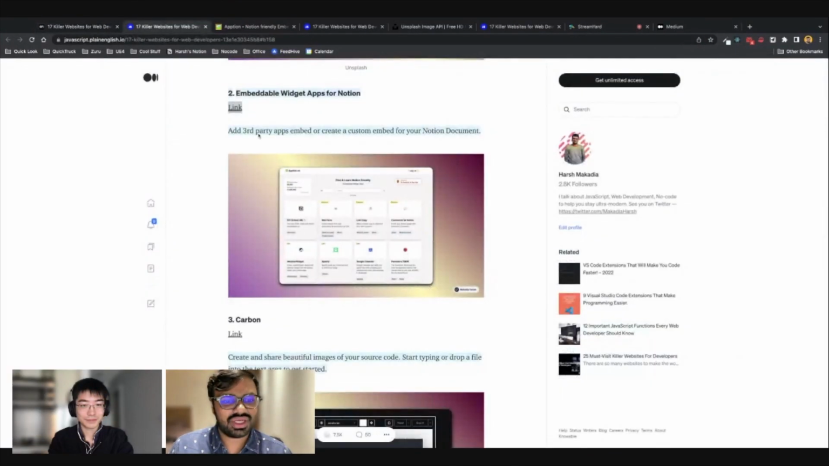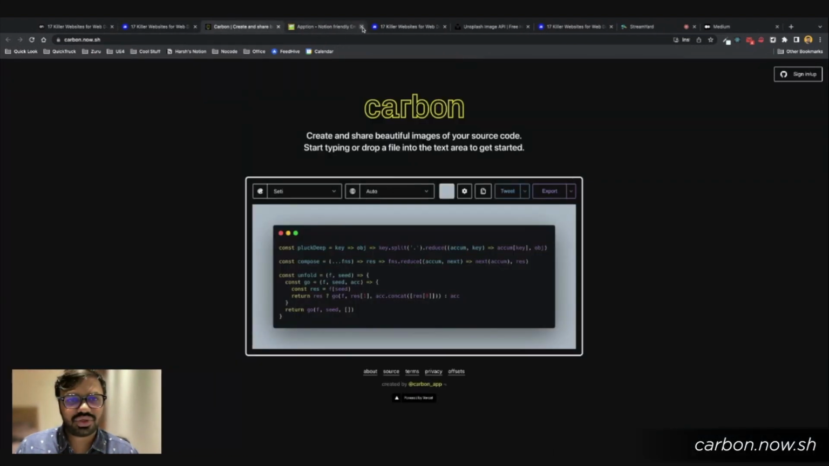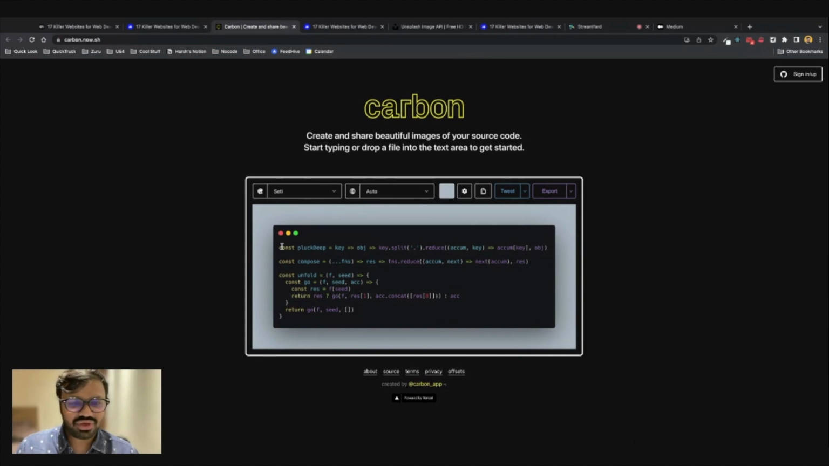The next one on the list is Carbon. I think most of you might be familiar with this. Whenever we want to share a code snippet with anyone, usually what we do is we just send them the code. But I think this is a better representation, where you can share the image of the source code. So you can type in the code, and it could be in any format.